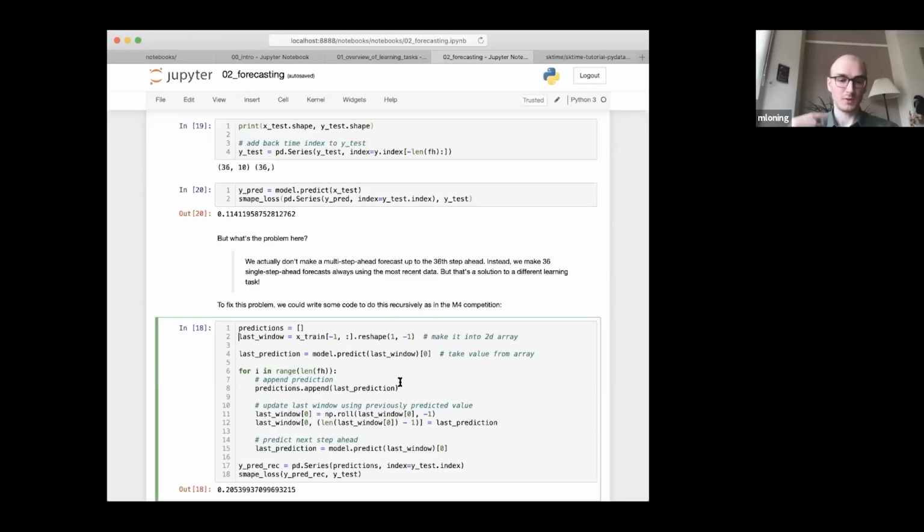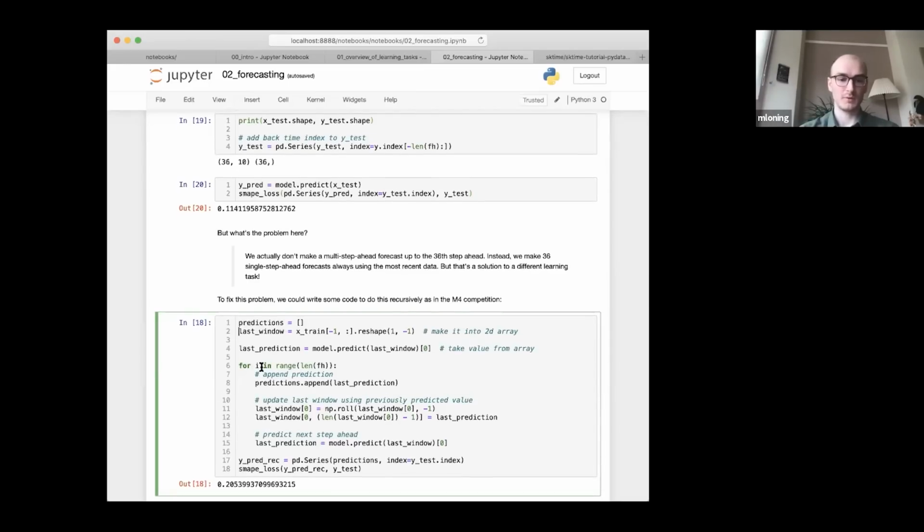And then we do this recursively. So we iterate over the forecasting horizon. And for each step of the forecasting horizon, we first append or store our prediction, and then we update the window. We update the window by using the last predicted value that we have. So we use the previously predicted value to update the new window. And then once we've updated the window, we can make a new prediction of the next step ahead. And we do this recursively until we've predicted all of the steps ahead.